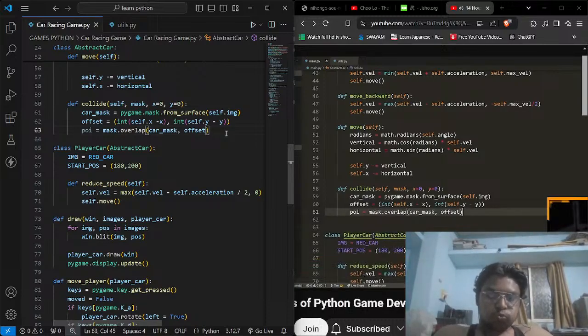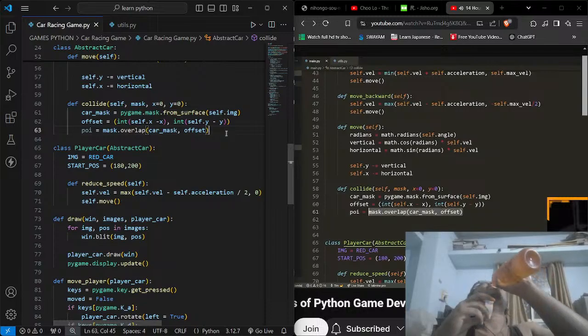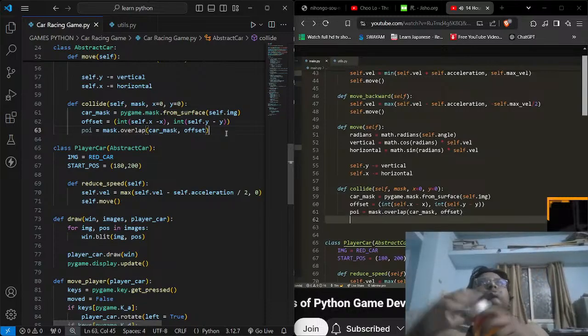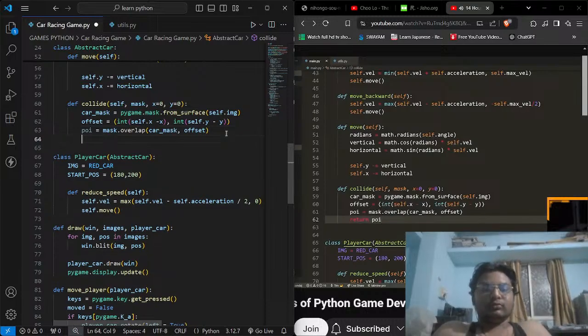Hopefully that makes a bit of sense. The reason we're converting this to int again is because we need integer values for the offset. We cannot have floating points, and our self.x and self.y can be floating point values. Okay, so now that we have that, this is going to return to us the point of intersection between these two masks if there is one. Now, we don't actually care what that point is, at least not right now. We're just going to return the POI.